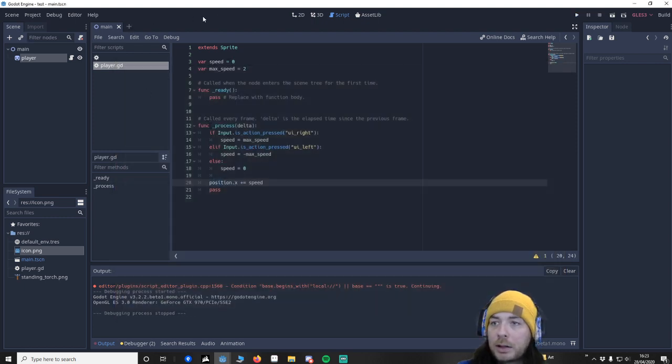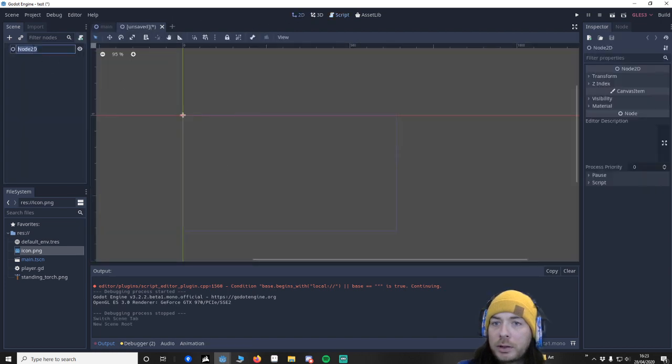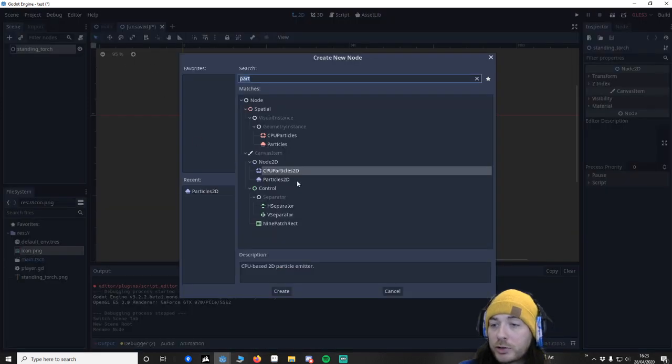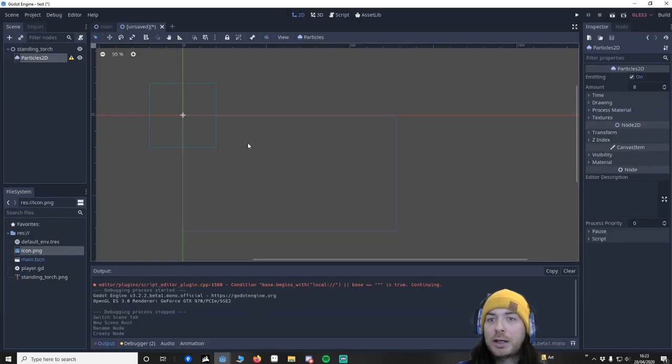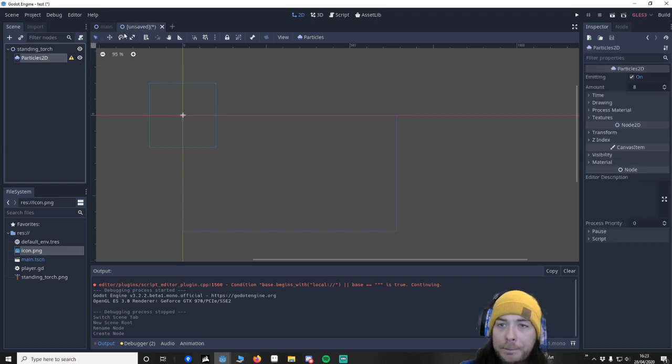So now we're going to make a new scene, 2D node. We're going to call this standing torch. We're going to add some particles. Make sure it's Particles2D, not CPU particles. Particles2D will be on your GPU, which is just like a shader, so it's much quicker, whereas the CPU runs on your CPU, which is a bit slow, but you've got more control over it.